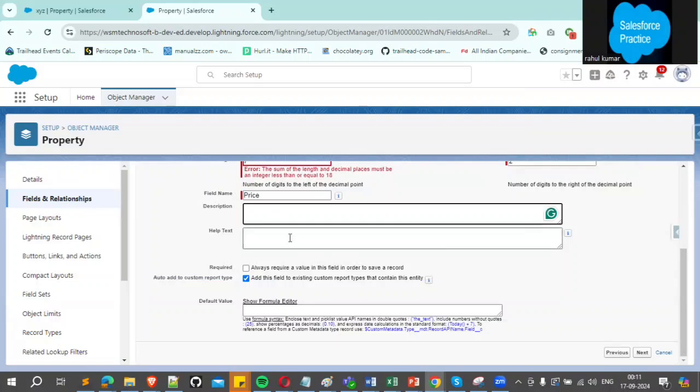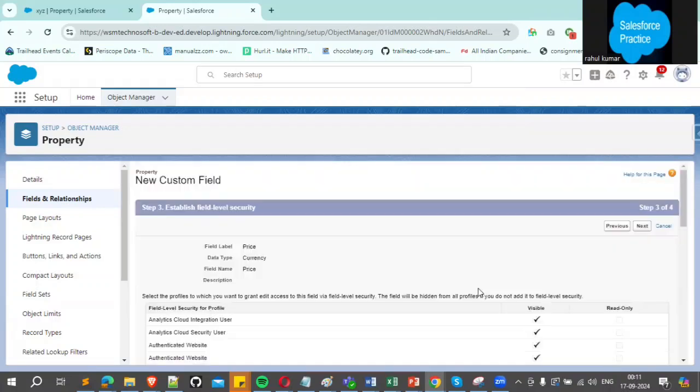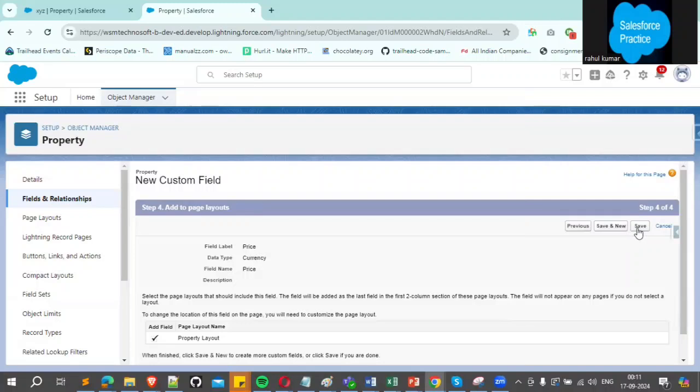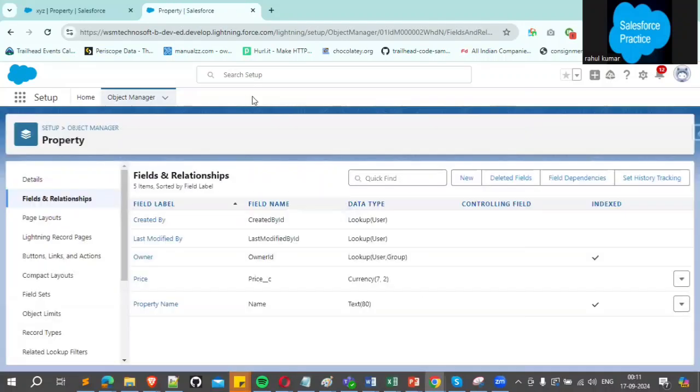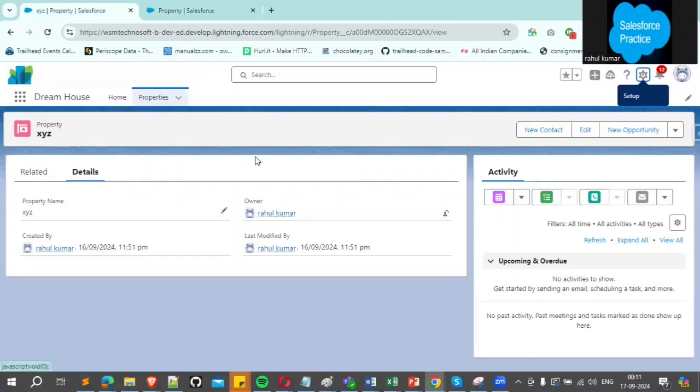Then we have description. You need to write a description for this field. Then we have help text, where you can write the help text. Then we have the required checkbox. If you need to make this required, you can select required here. Default value, you can provide a default value into this one and then click on next. I have selected required, so you can see this is compulsory, visible to all. Click on next and click on save. And that's it, we have created one new field: price, data type is currency, length is 7 and decimal places are 2.